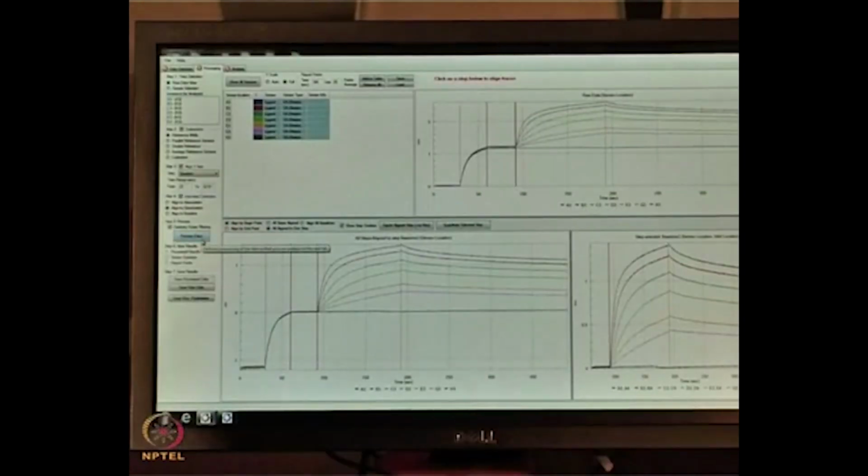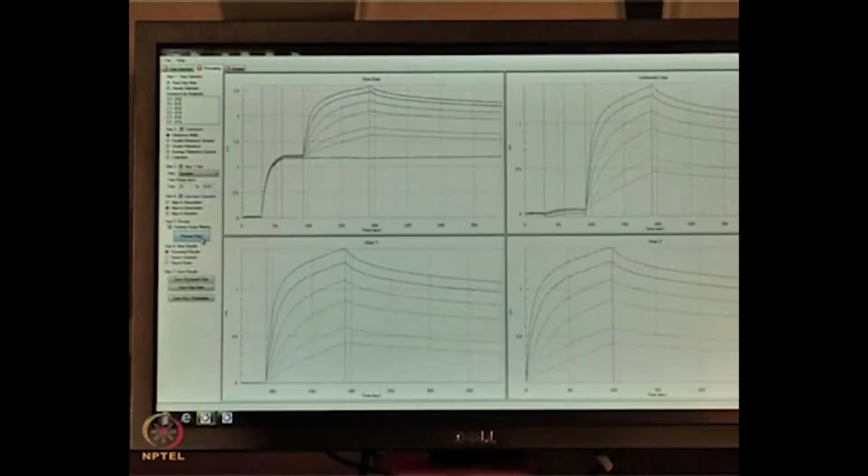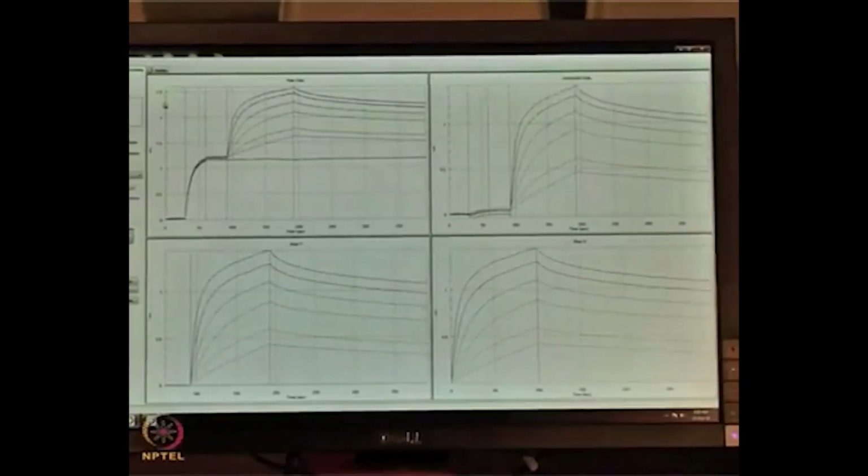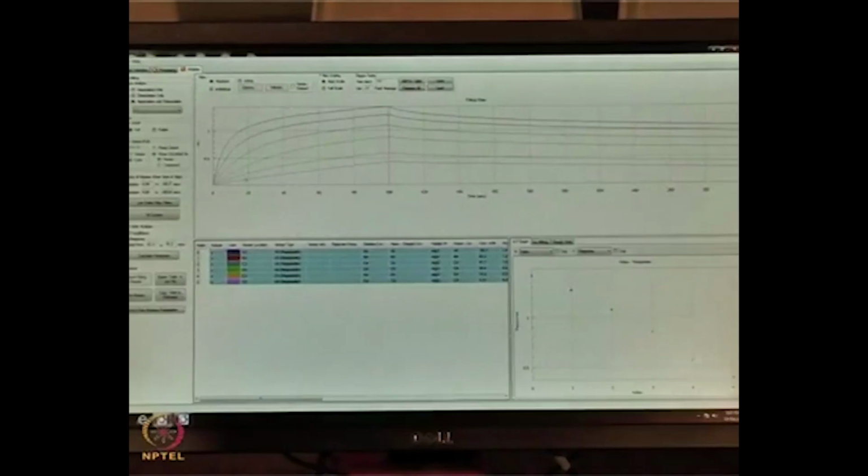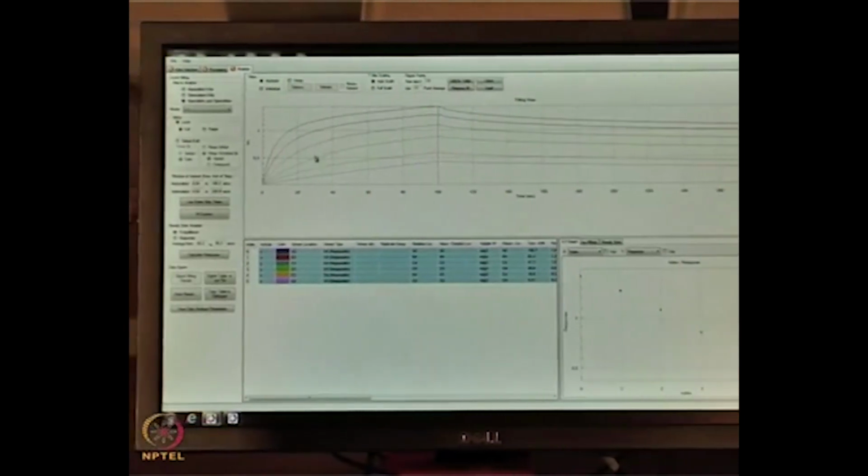Now I have to go for the process data. If you look at the data we got now, this is the process data. Now we have to go for the analysis. There are the 6 data points we have here.